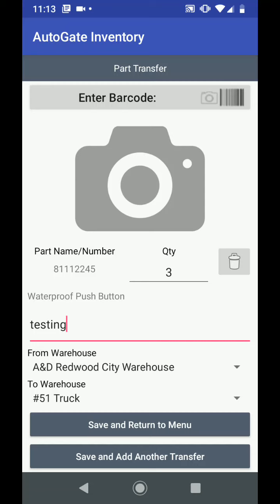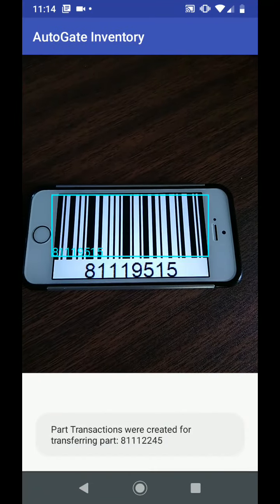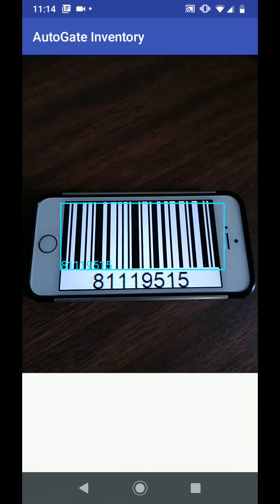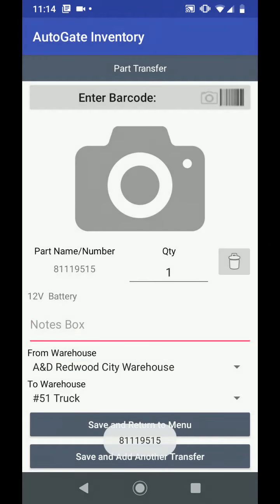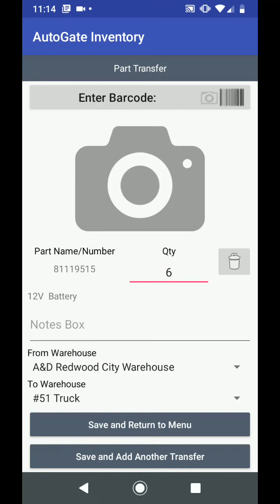So let's say I'm going to be moving first this waterproof push button parts between these warehouses, but then I want to move another part between the same warehouses. So when I select save and add another transfer, the camera is shown again. So I can select another barcode, I can scan the barcode. It says now this is a 12-volt battery, and I can say I'm gonna be moving 6 of this, and you see the warehouse is still the same. We're moving from Redwood City and moving into the 51 truck.